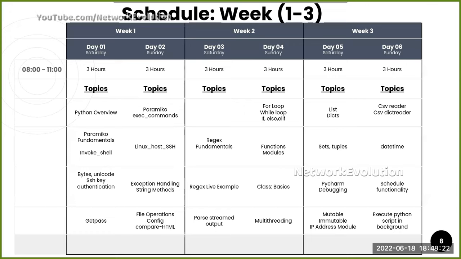And on day 5, we'll be learning lists and dictionaries and all the supported methods, then sets and tuples, the difference between those two, then PyCharm debugging, how to debug your code using PyCharm, then what mutable and immutable objects are and how this impacts your code, how the behavior changes when you use some mutable objects in a for loop, out of a for loop, and we will see that example using PyCharm debugging.